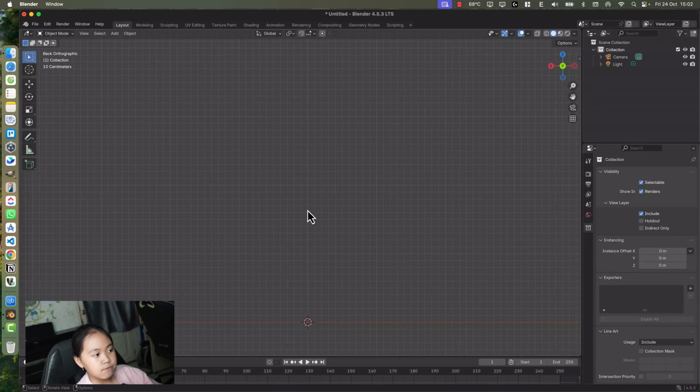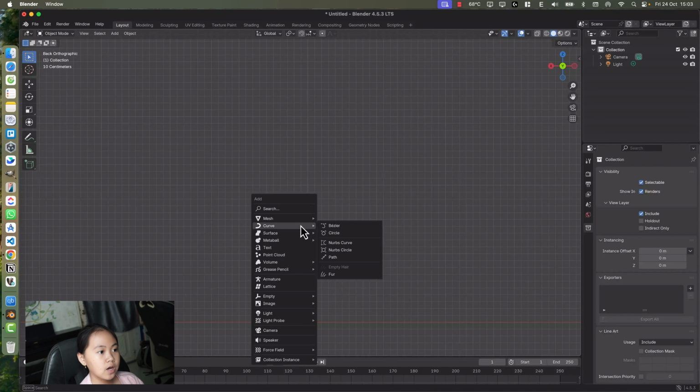Now, first, we're going to use the method of creating a curve to create the head, then adding geometry to it, and then finally converting it to an actual mesh. To do it, just press Shift A. Down here, you can see a curve right below the mesh. Hover over it, and I can see there's a bunch of types of curve.